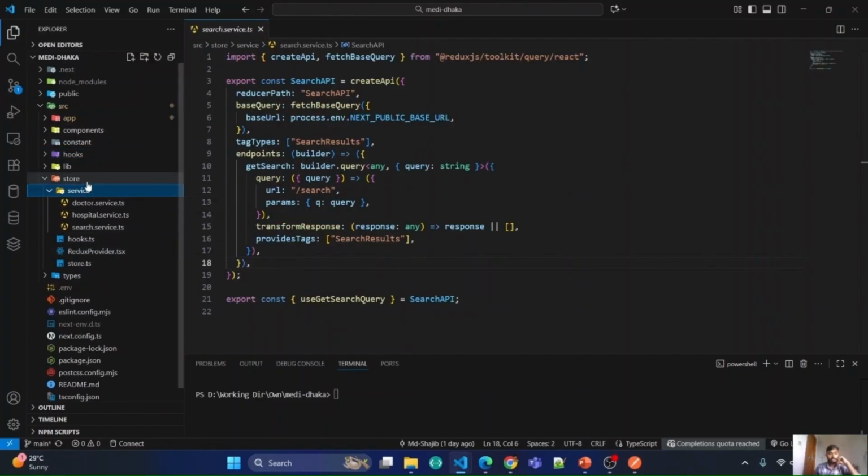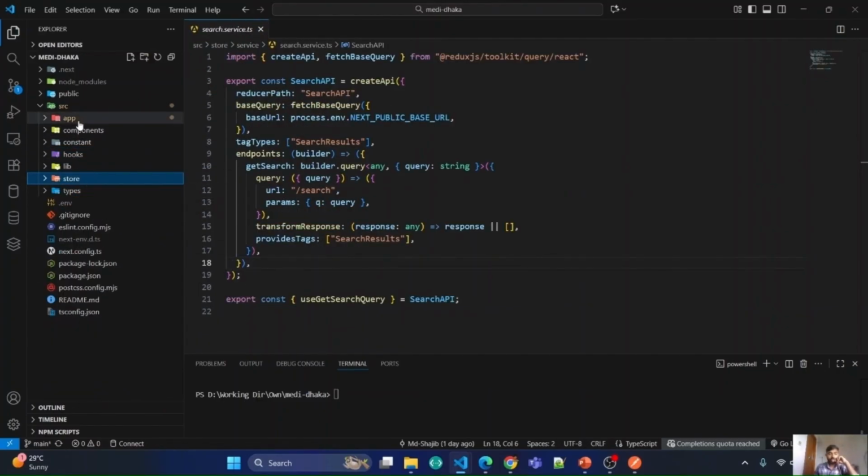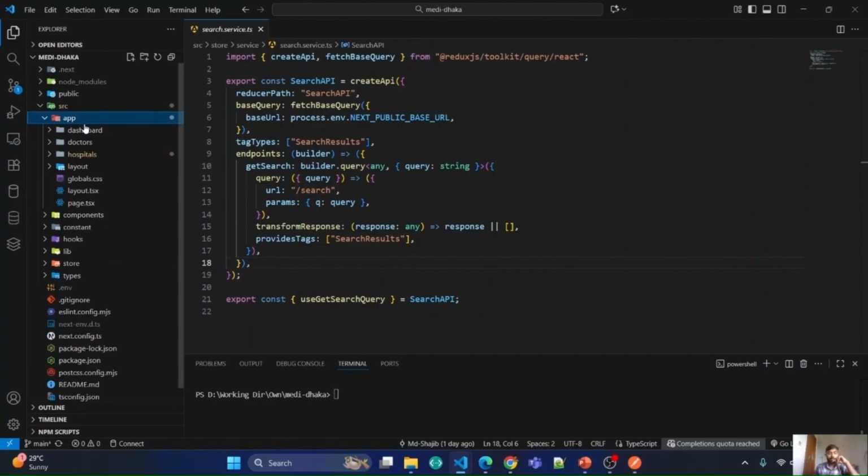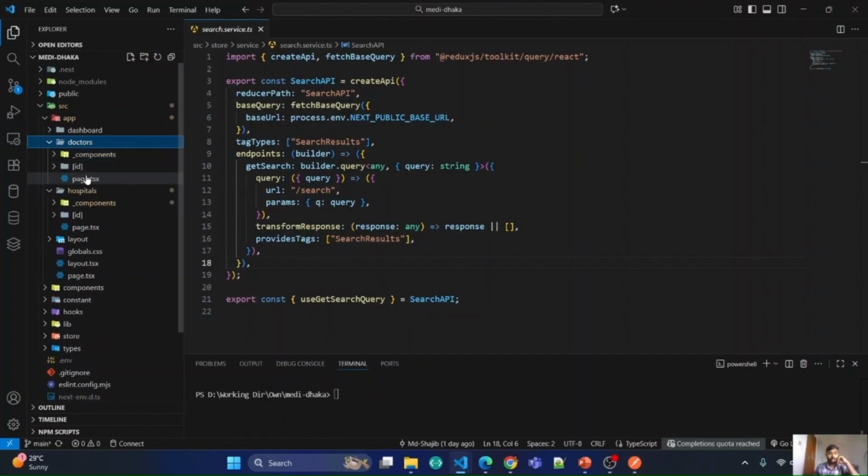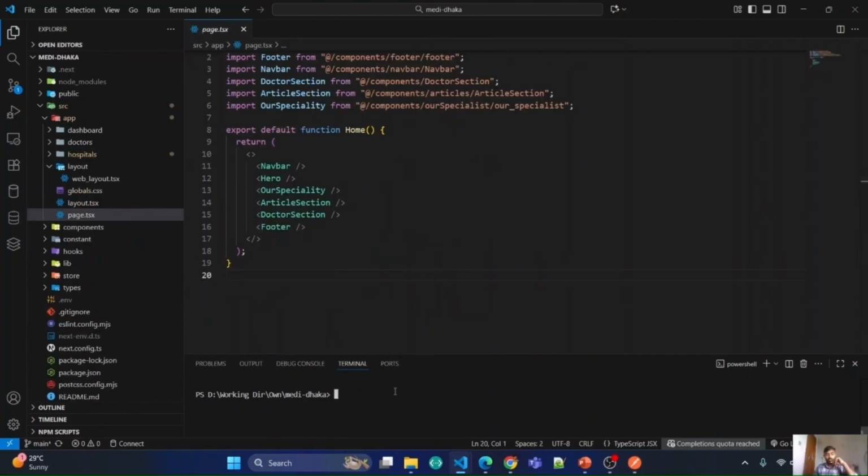This is my full store functionality. Now let's see the app. In my app, I have three routes: the dashboard route, the doctors route, and the hospital route. In my hospital route, I have a component, the dynamic routes, and the main page. Similarly, the doctors, and I have a global layout for the web layout. So let's run the project.